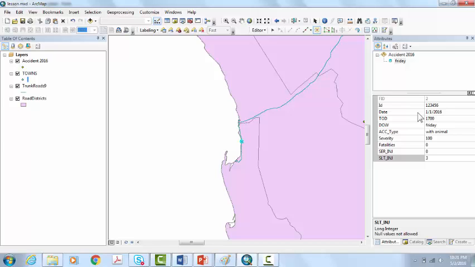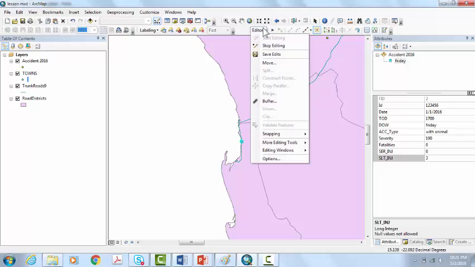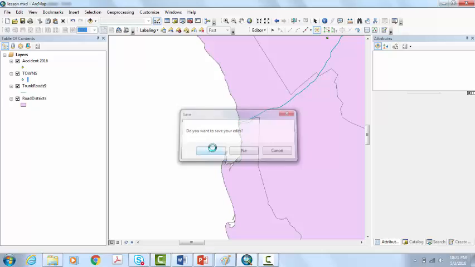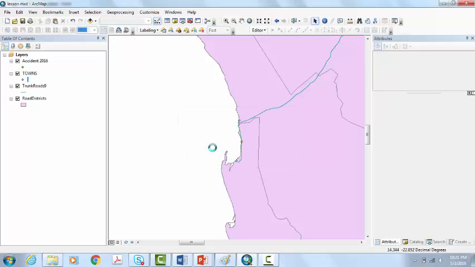Once you have finished pinpointing your accidents, or want to take a break, you must save your edits under the Editor tools, as well as save the entire document. To save your edits, click on Editor, and either click on Save Edits or Stop Editing. The first option will save your edits, but not close out of the editing function. The second option will prompt a window that says, do you want to save your edits? Select Yes. This will save your edits and close the editing function. It is crucial to save your edits due to the program closing sometimes. After you're done saving your edits, remember to save the entire file.